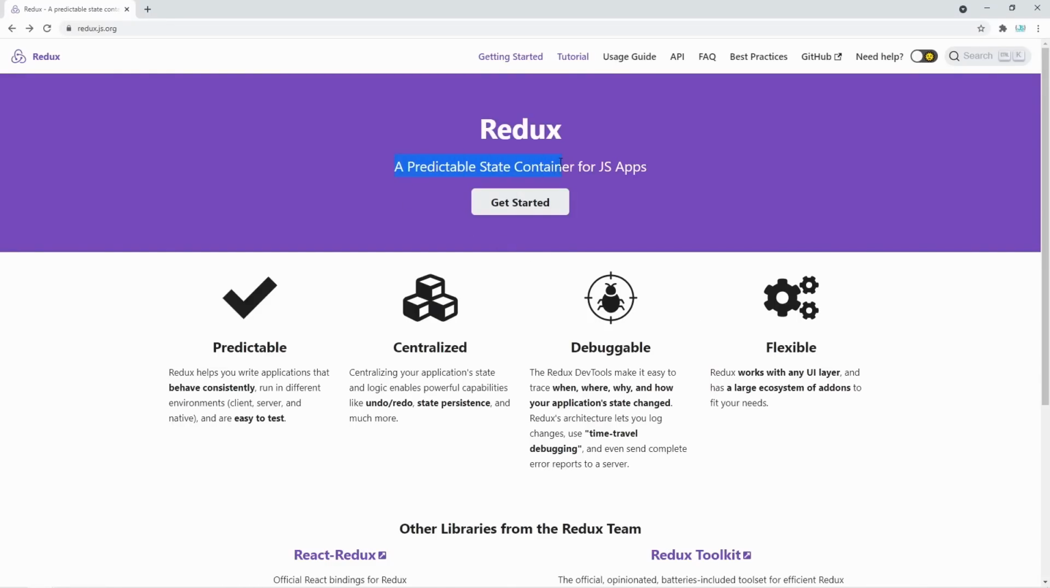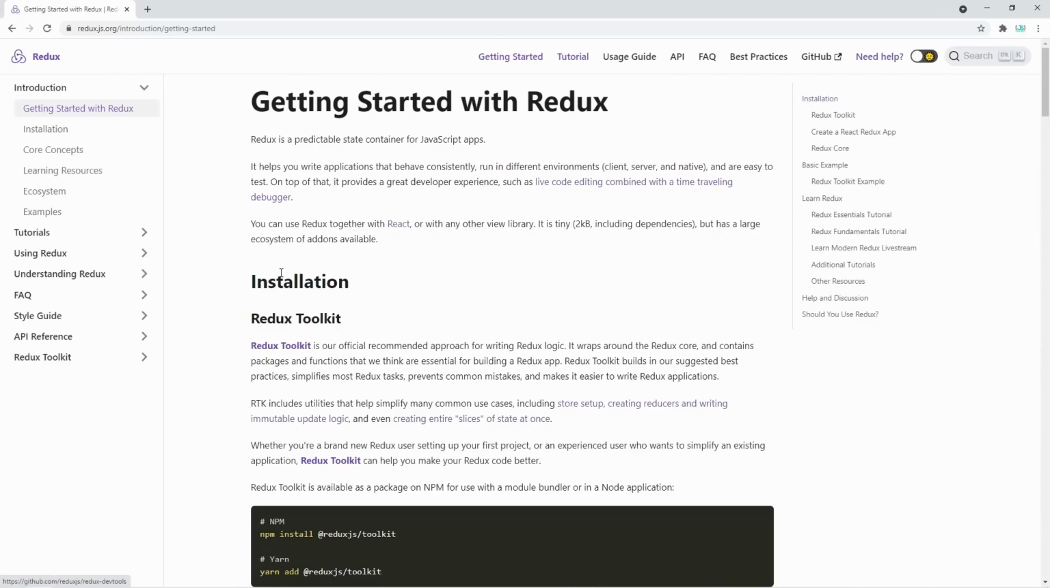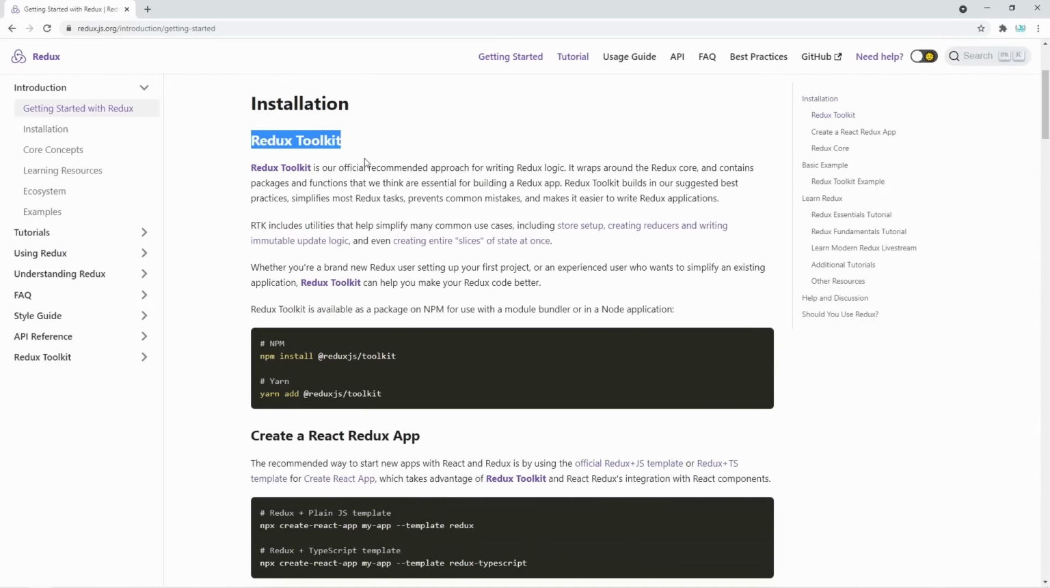Redux, a predictable state container that has been a problem for React developers for quite some time now. It's predictable, centralized, debuggable, and flexible, but it's definitely not easy, especially for new React developers. That's why the Redux team thought of something. They said, let's replace all of the default code people have to write, and let's remove all of the files and folders and simplify it. And that's how Redux Toolkit was born. If you simply click Get Started and scroll a bit down, you'll notice that Redux Toolkit is now the official recommended approach for writing Redux logic, and it makes it so much simpler.